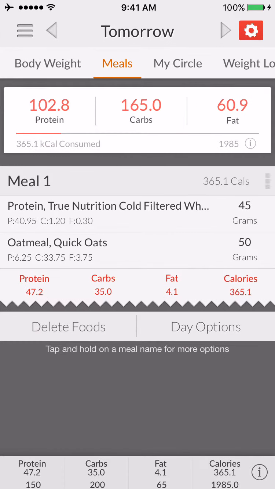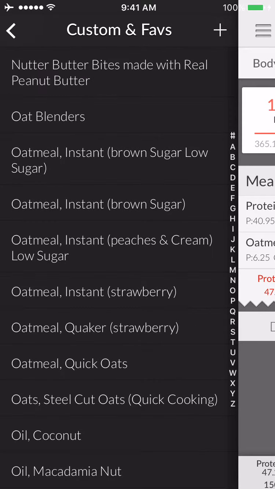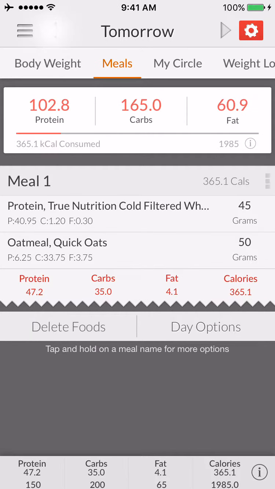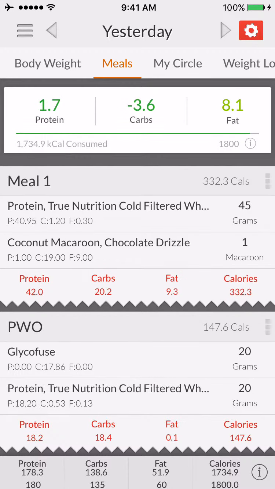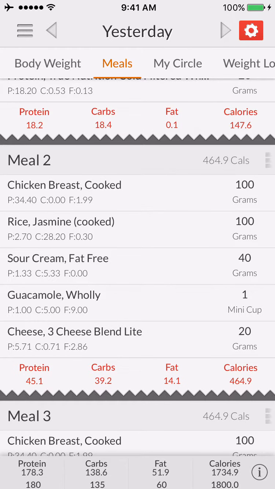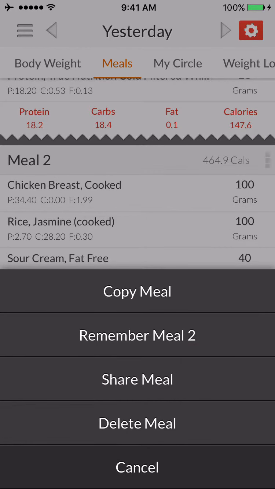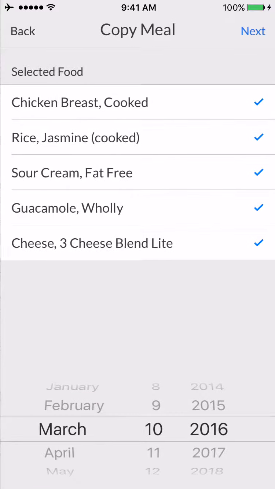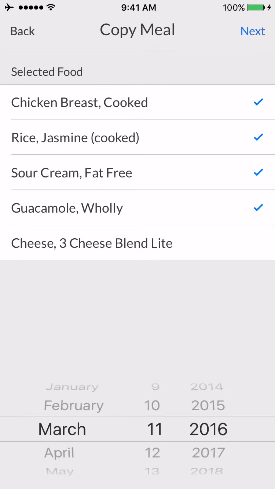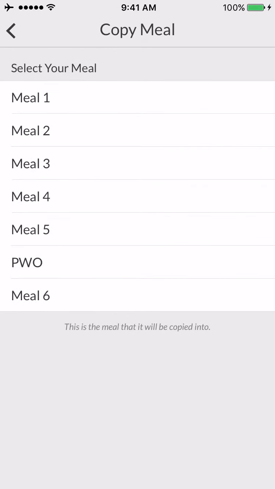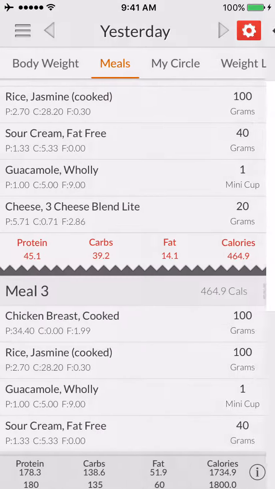Now, something that's really cool is that you can copy meals from other days. So I could go to, let's just say yesterday, and let's say I want to have this chicken meal again. I can copy that, and then I can choose, do I want to copy all of the ingredients? Let's say I want to leave out the cheese, and I want to copy this to the correct date, and then I would just move that, and let's call that meal 2.